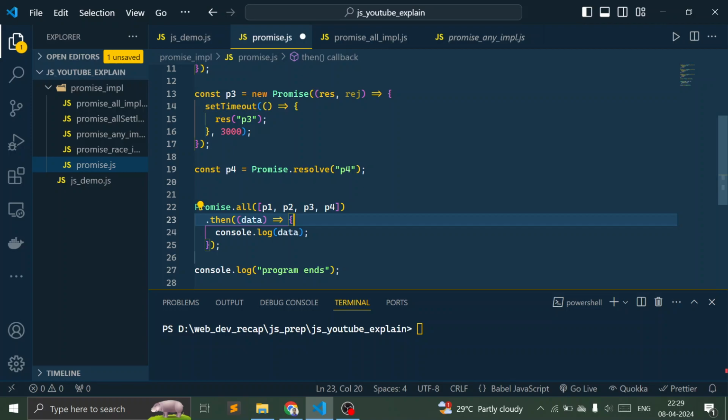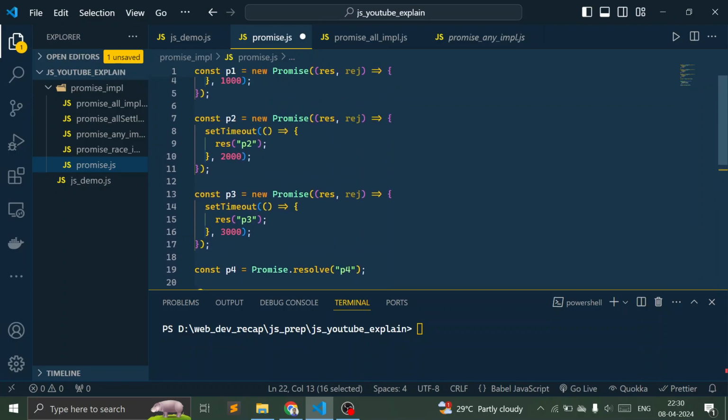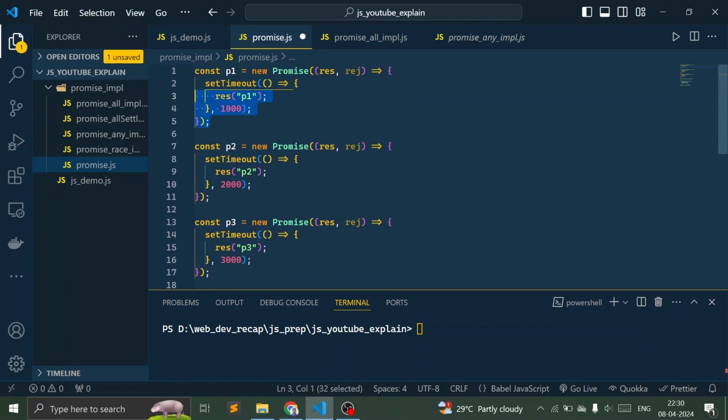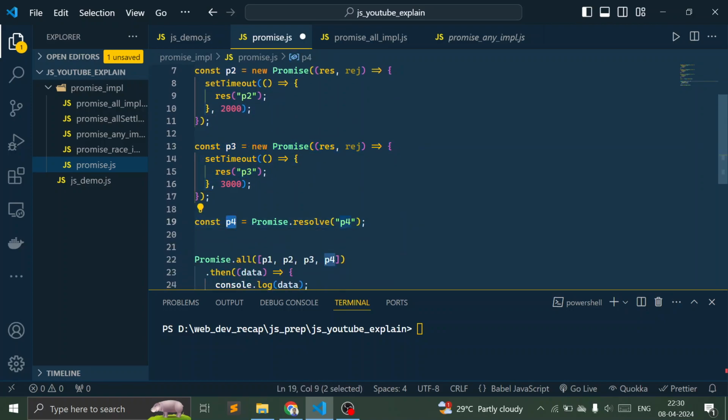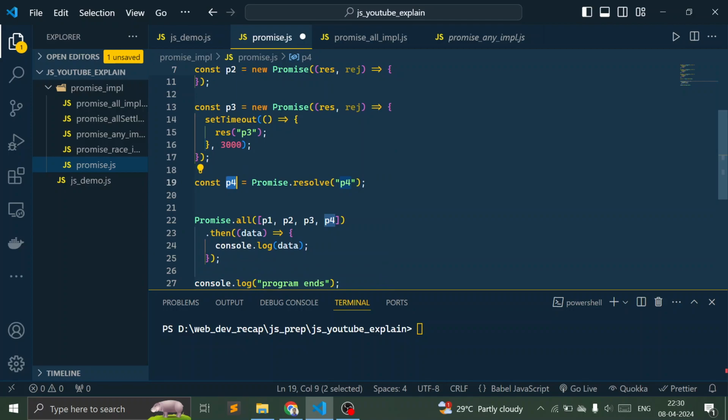The most important part is that all these promises should be resolved in parallel. What does parallel mean? This P1 is resolved in 1 second, P2 in 2 seconds, P3 in 3 seconds, and P4 instantly. If I say they are resolved in parallel, it means after 3 seconds, I should get the output array of all the promises resolved. That should be the idea.